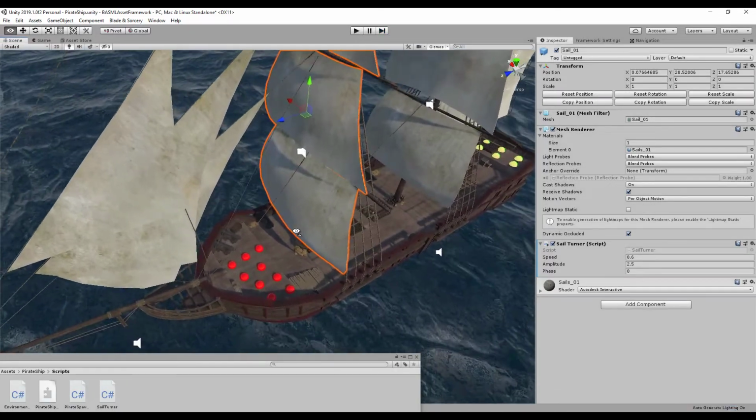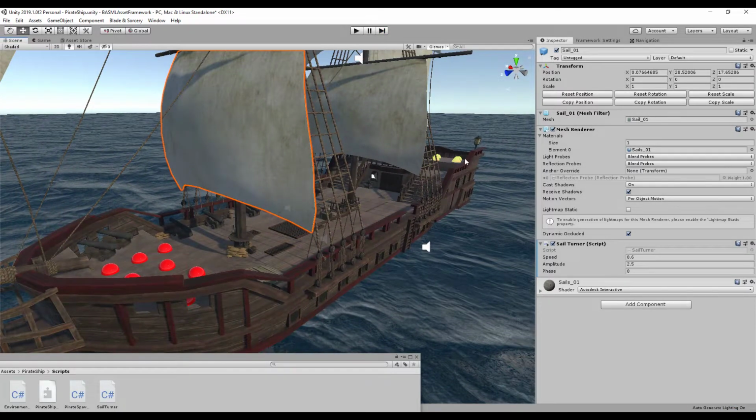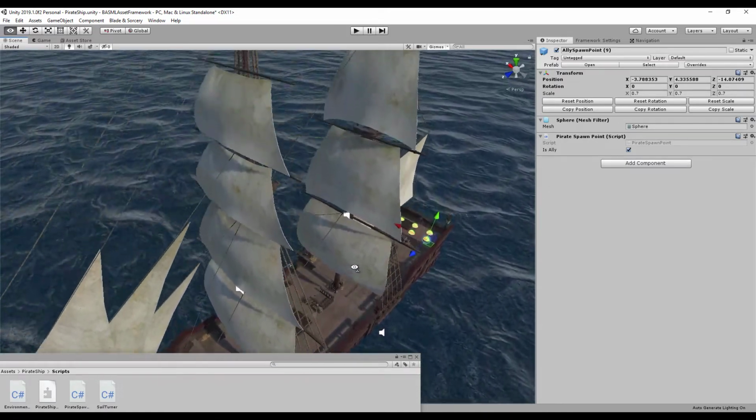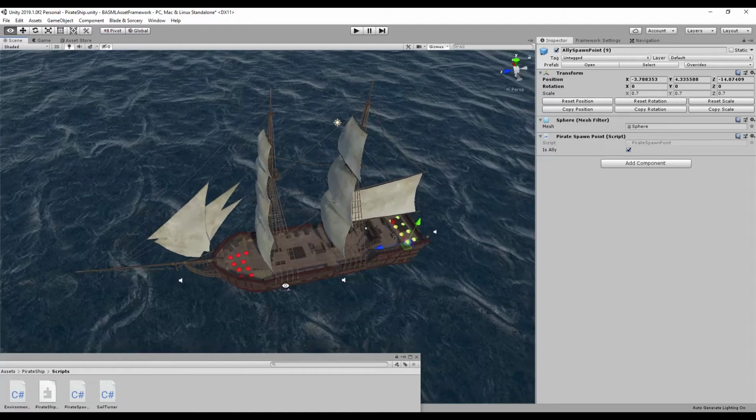I'm also using this for the spawn points. So I've got ally spawn points and enemy spawn points, which I have just a simple script here, pirate spawn point, where I can set whether it's an ally or an enemy. And then in my code project, I reference my shared DLL, and then I can find all these pirate spawn points and then use them in my code project. So, yeah. Anyways, that is pretty much it.